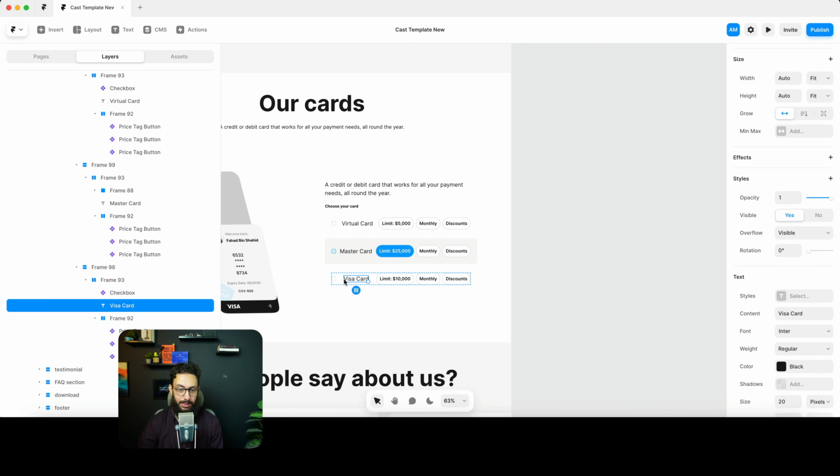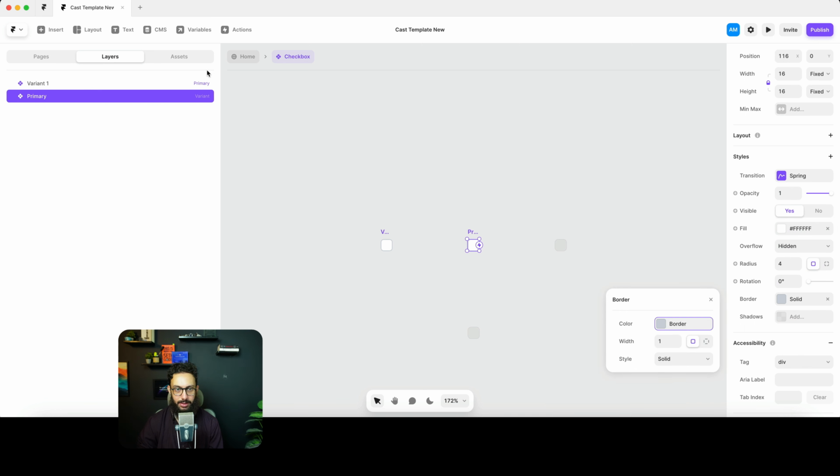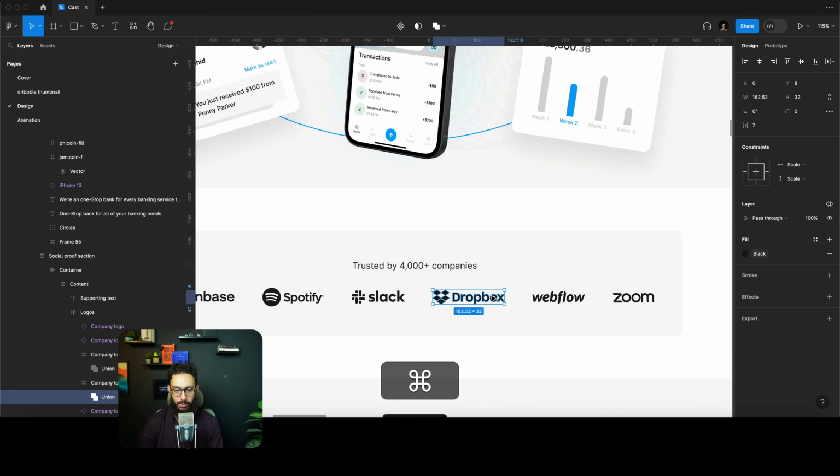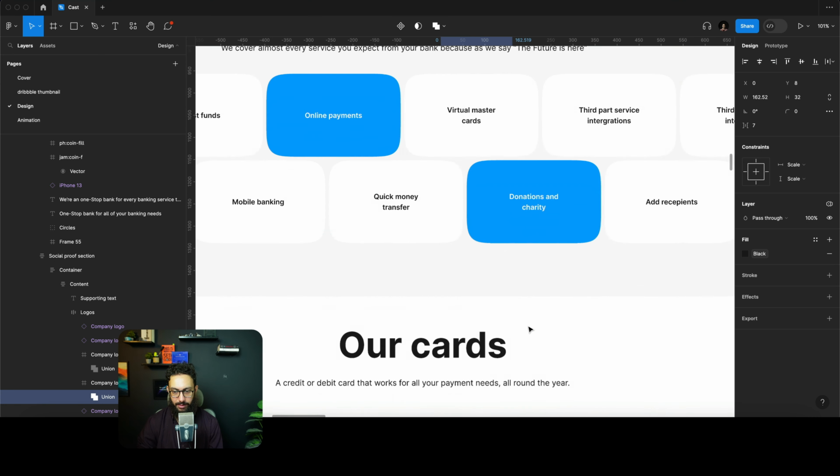So let's just go ahead and replace this with a checkbox as well. So I'm going to say this is going to be a checkbox as well. But now we're just going to go to our checkbox and we're going to make another variant. So this is going to be a primary checkbox. And in this primary checkbox, maybe the border is, I even forgot what this checkbox looked like. So let me just have a look at it.